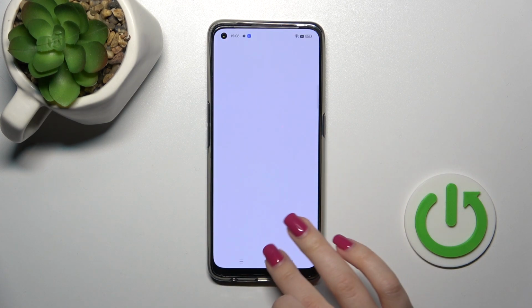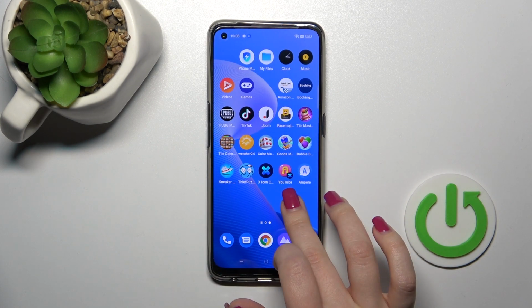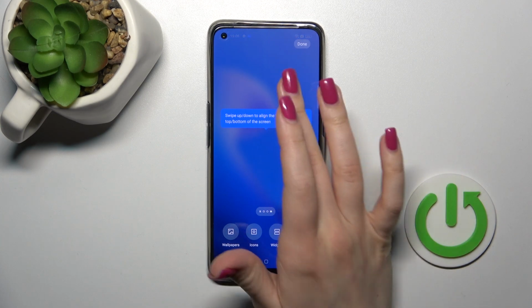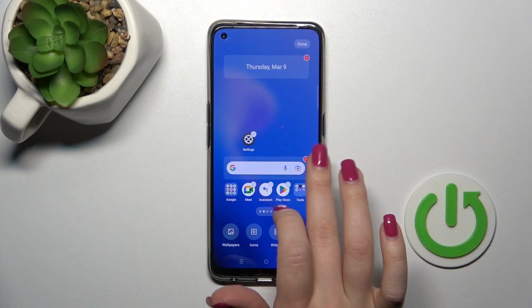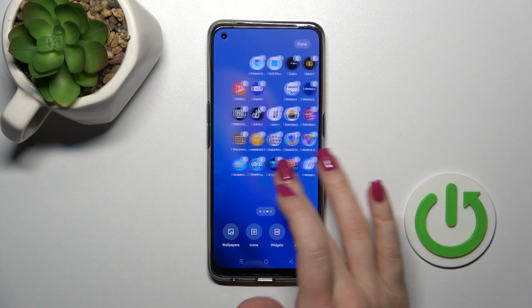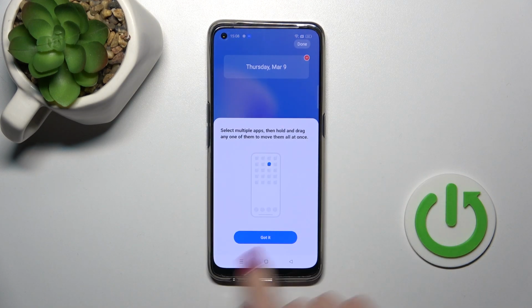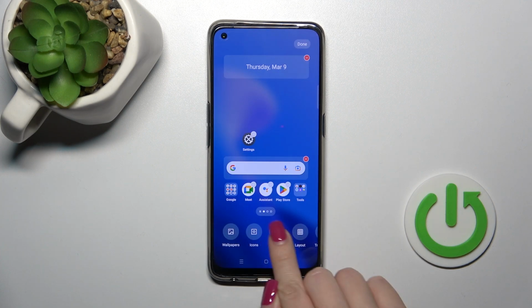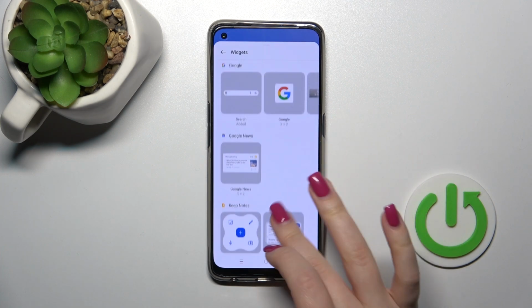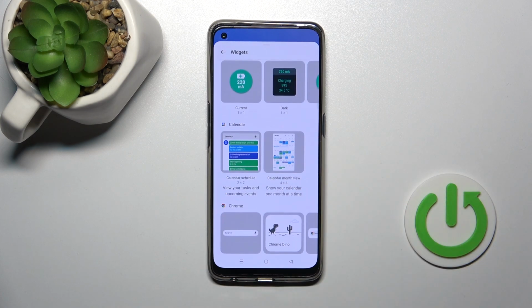So let's first select the screen where you want to add the widget. We can use a new one or just our main home screen. So we should just hold the empty space on our home screen for a while, then we'll see the widgets icon. Tap on it, and after that we'll see all of the available applications whose widgets we can add.